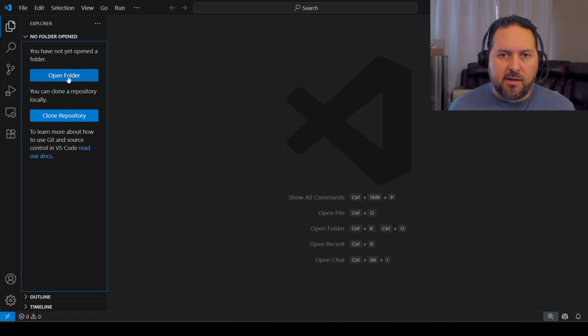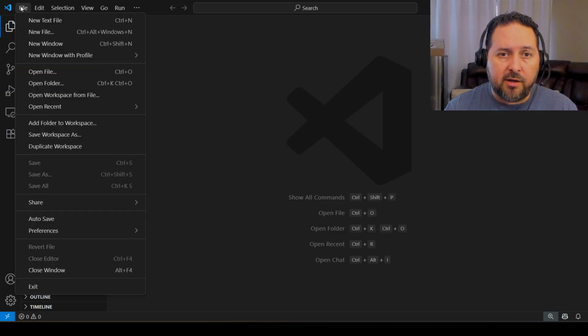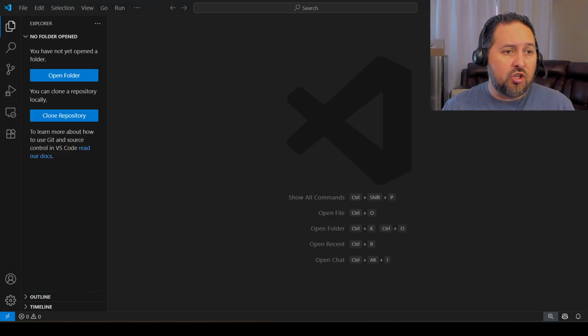It really does just make things crummier, and you don't have this Explorer where it shows you all the files that you're dealing with, so it's just not worth it. I would say go ahead and just open the folder. You can do it by clicking here, or you can just come over here and say open folder, right? And then you're just going to pick the folder.